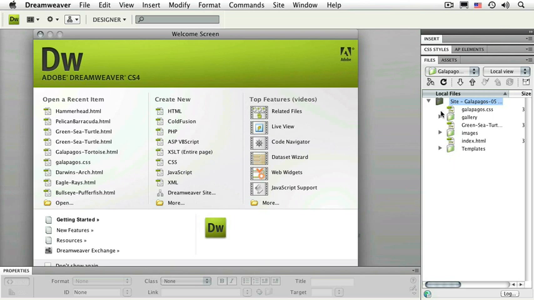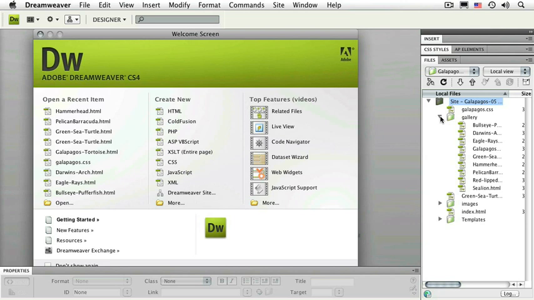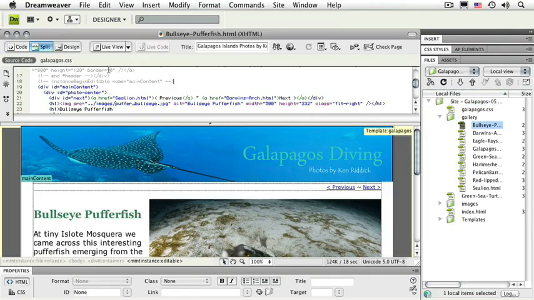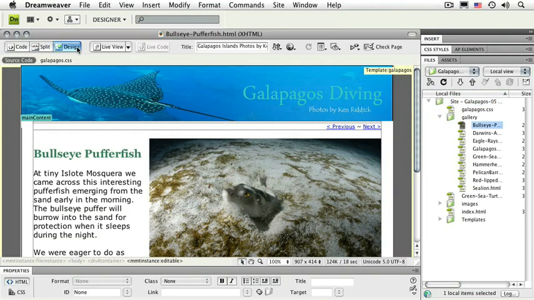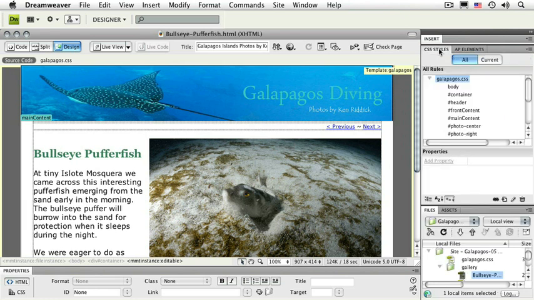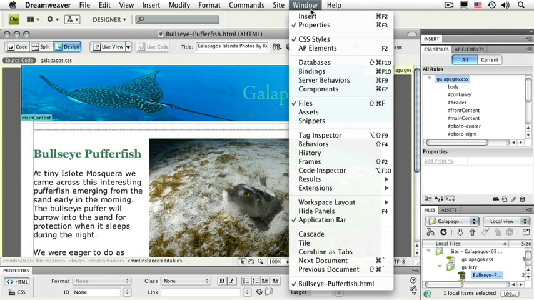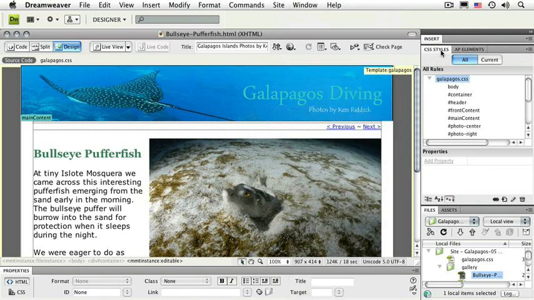So the first thing I want you to do is to open the Gallery folder. Just click on the little icon there to open it, and open up the Bullseye Pufferfish page. We don't need the code view visible, so you can just click on Design. I also want you to open the CSS Styles panel. Now there are a couple ways to do that. Double-click on the name over here, or if it's not open at all, just choose Windows, CSS, and the Styles panel should open here on the side of your screen.